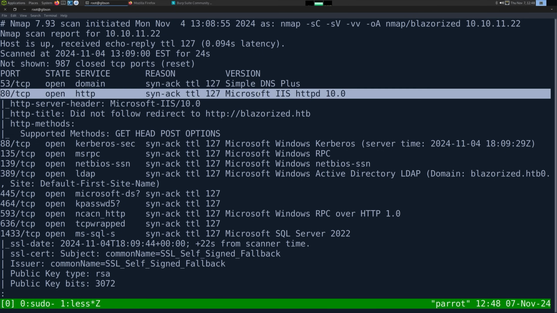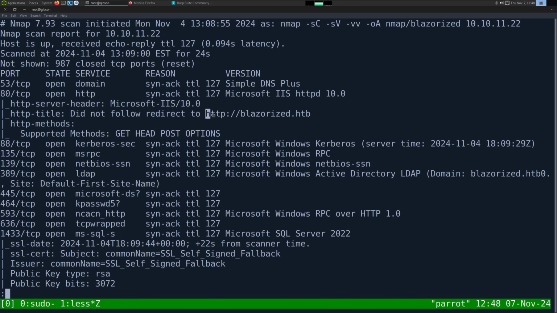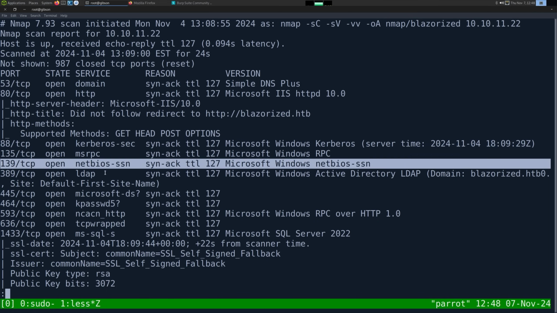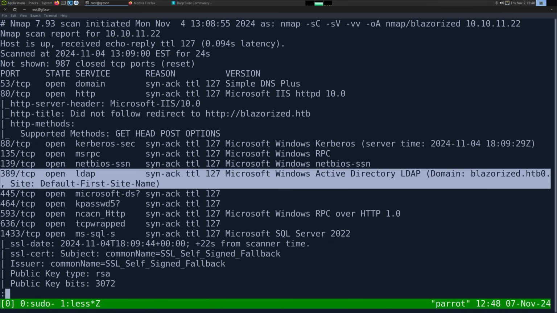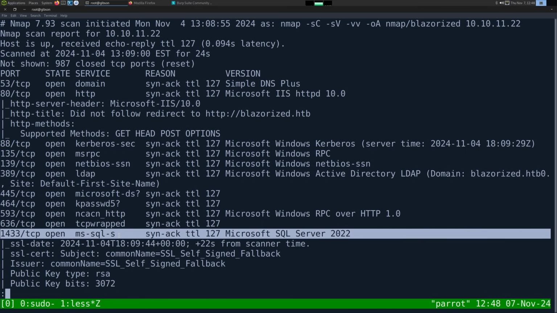So we have HTTP on port 80, and that's Microsoft IIS, and it's redirecting us over to Blazorized.htb. So we already added this to the hosts file. We don't have to do anything else, but when we check out the website, might as well just go straight to this hostname. The next thing we have is Kerberos. It's just leaking the server time, nothing too interesting. MSRPC, there's LDAP. Doesn't look like anything too interesting. We do have Microsoft SQL.